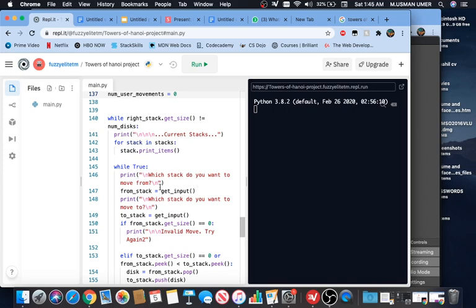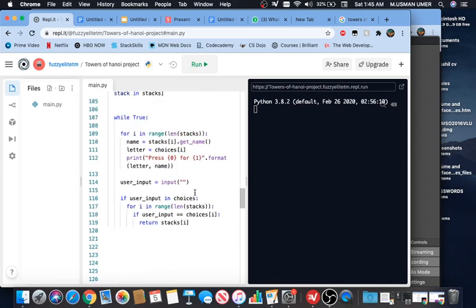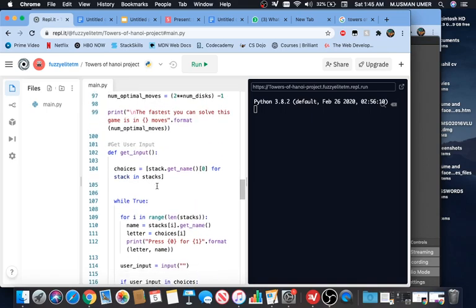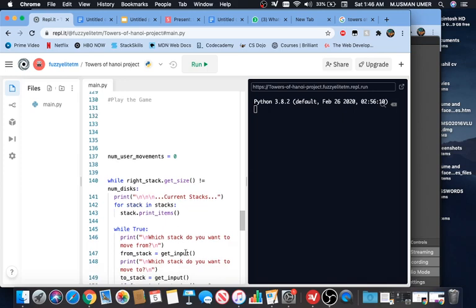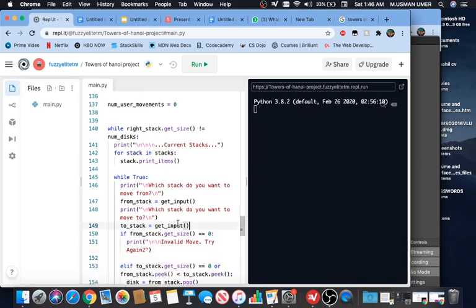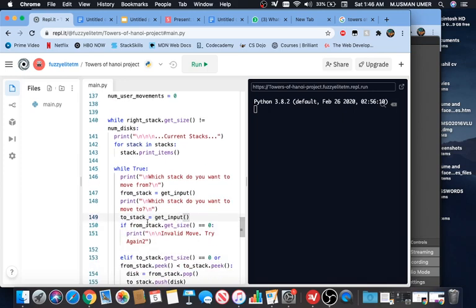Right. So which stack do you want to move from? From stack is equal to get input. If you remember our get input function, it is going to prompt him again to put in his from stack. He's going to say from the left stack I want to move to the right stack. All right.